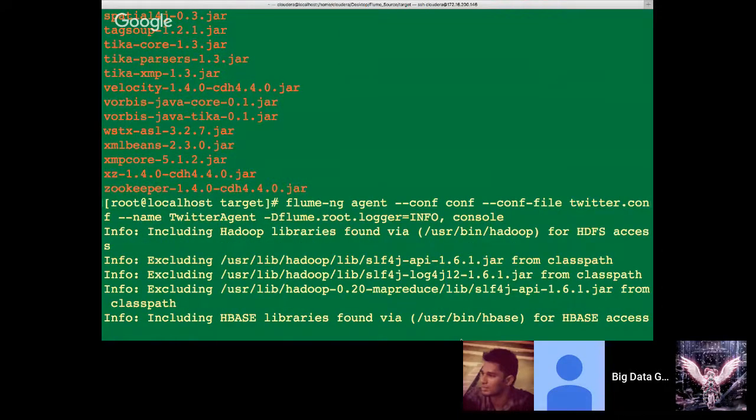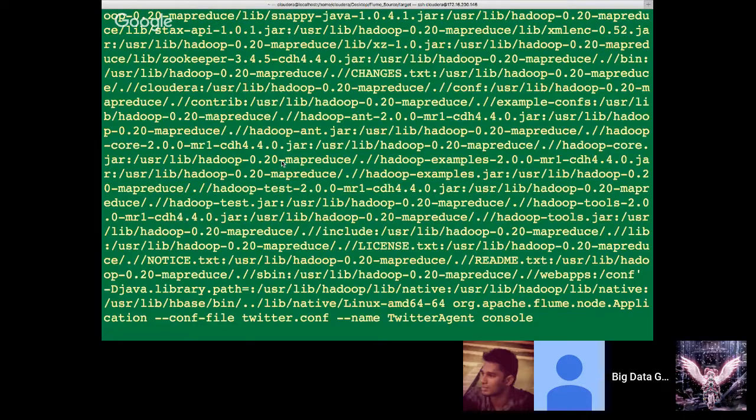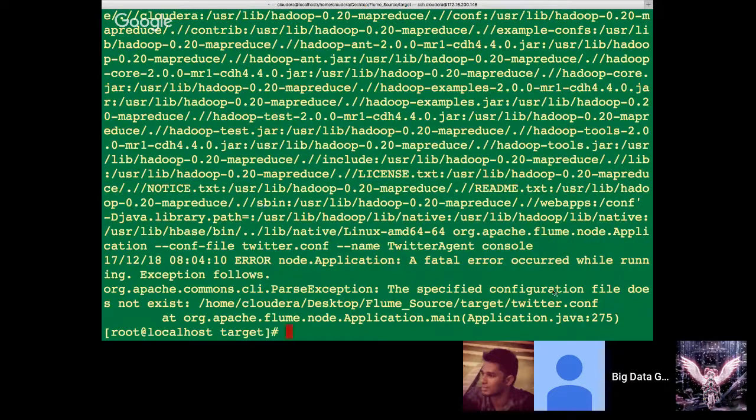So it's trying to find the libraries. Okay, it says the specified configuration file does not exist.